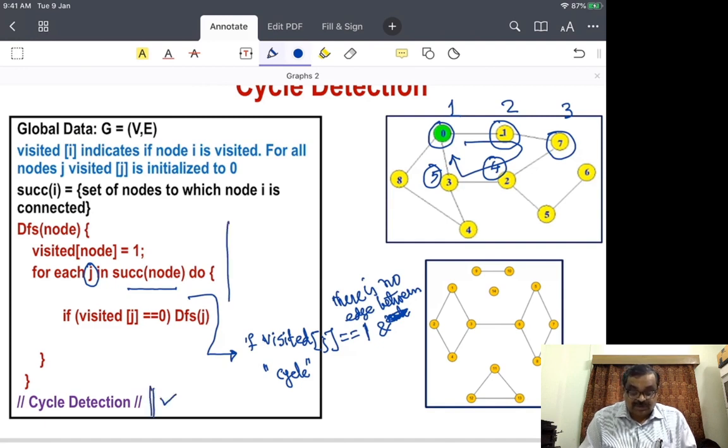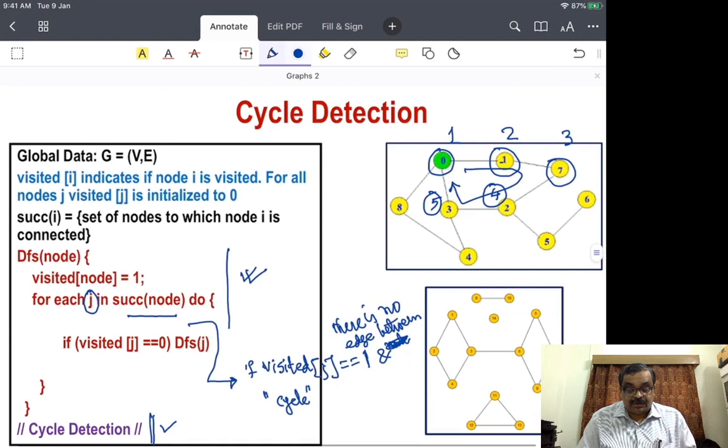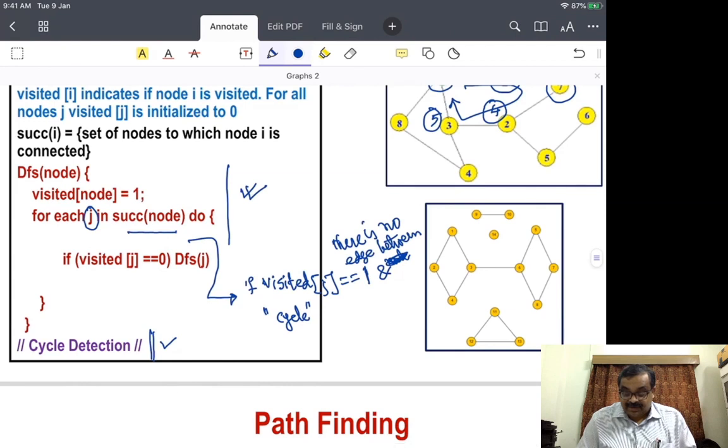This is not the complete cycle detection code, and I am leaving it as a small assignment for you to include how we will detect cycles in a graph. Similarly, here, if we start from this node, this is the first node visited, this is the second node visited.